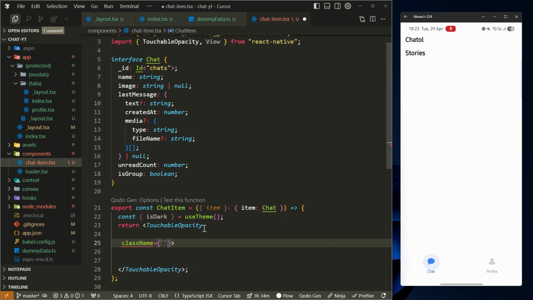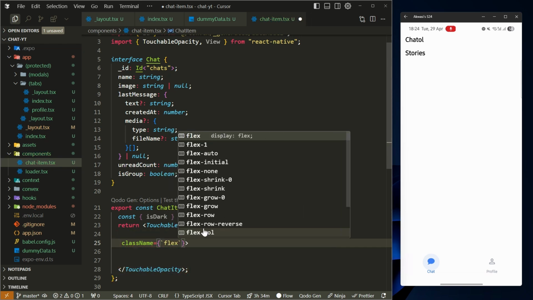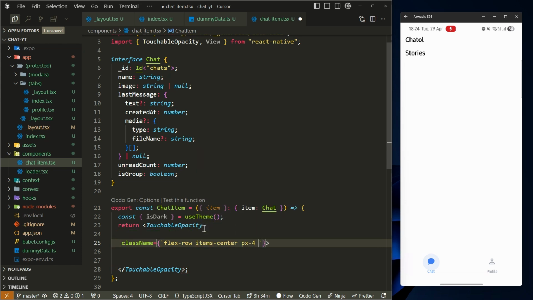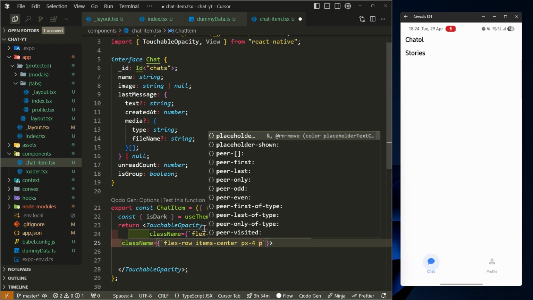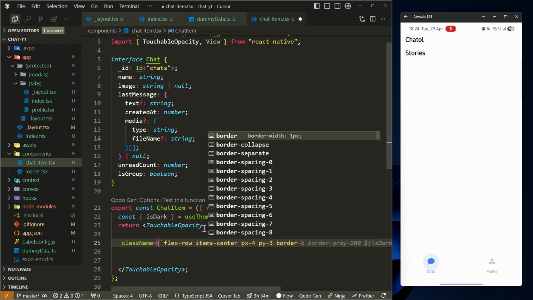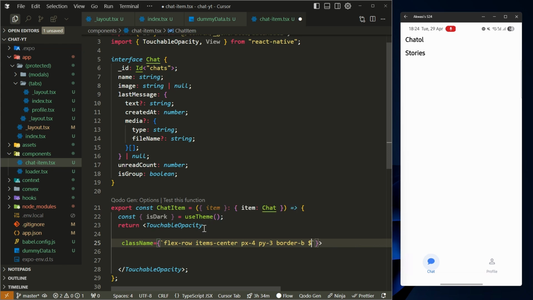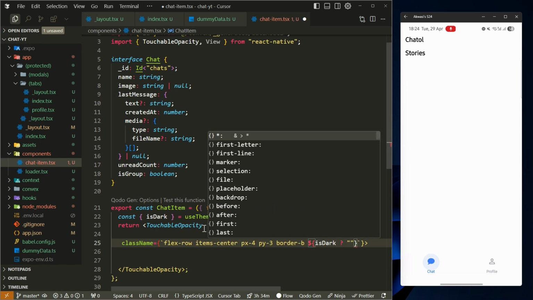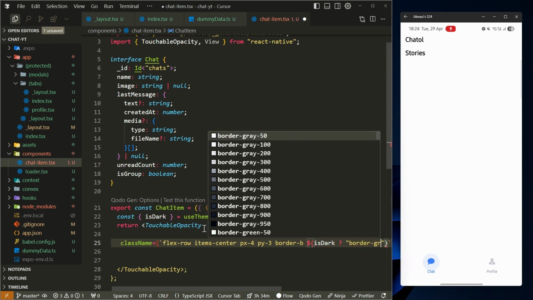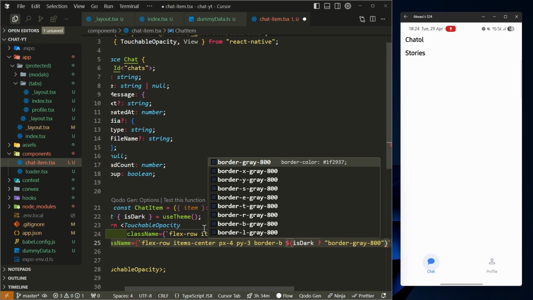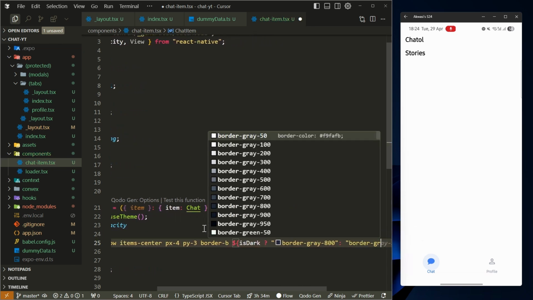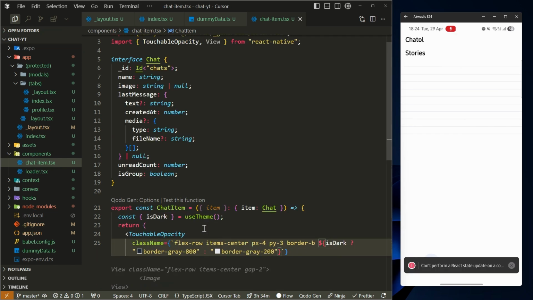So className, I'm going to say it should be flex-row, items-center, px-4, that is padding left and right of 4, and py-3, padding top and bottom of 3. And we're going to say border-b. And now, so it's dark, right? If it's dark, then the border should be gray-800, else border should be gray-200. Let me toggle it so that you can see.